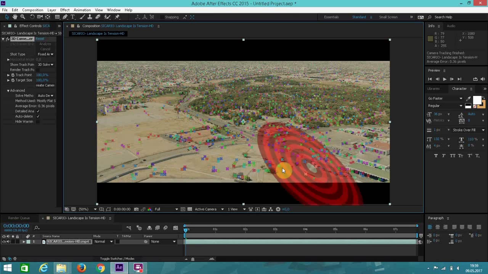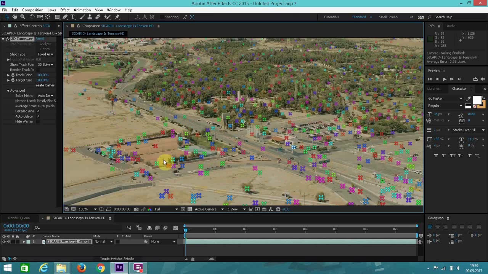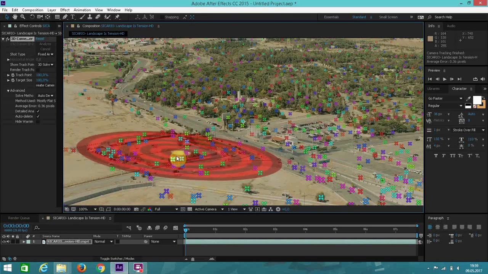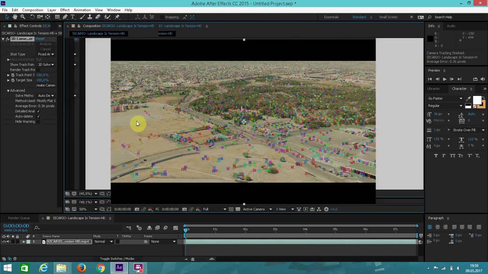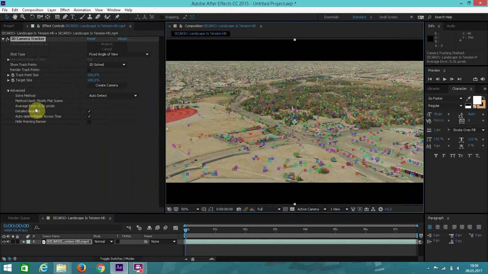Now we have all these small tracking points. The reason why we want to do a detailed analysis is because now we can see our average error at 0.36. And I recommend anything below 0.60 to be a good track. And this is really nice. 0.3 is pretty low. It has a pretty low error rate, so that's good.